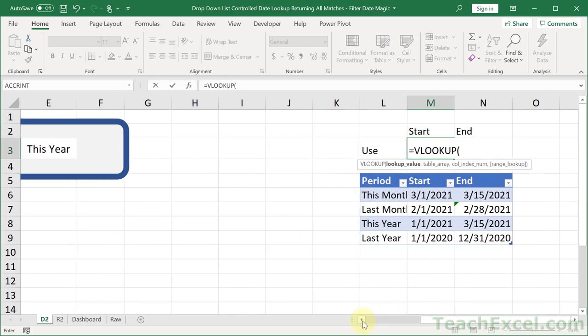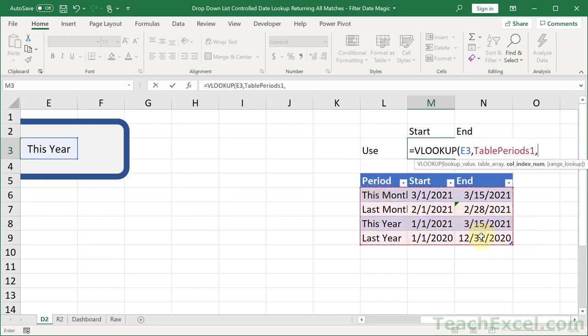So what is our lookup value? This right here. What's our table array? This right here. And index number, well, I want the start for this one. Column index number 1, 2, so we put a 2. Range lookup, false.